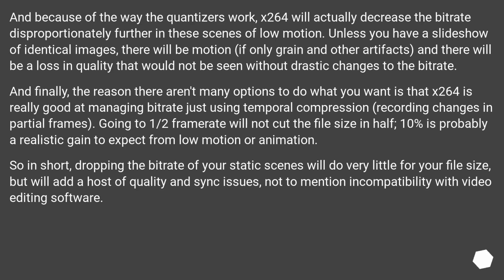And finally, the reason there aren't many options to do what you want is that x264 is really good at managing bitrate just using temporal compression, recording changes in partial frames. Going to half frame rate will not cut the file size in half. 10% is probably a realistic gain to expect from low motion or animation. So in short, dropping the bitrate of your static scenes will do very little for your file size, but will add a host of quality and sync issues, not to mention incompatibility with video editing software.